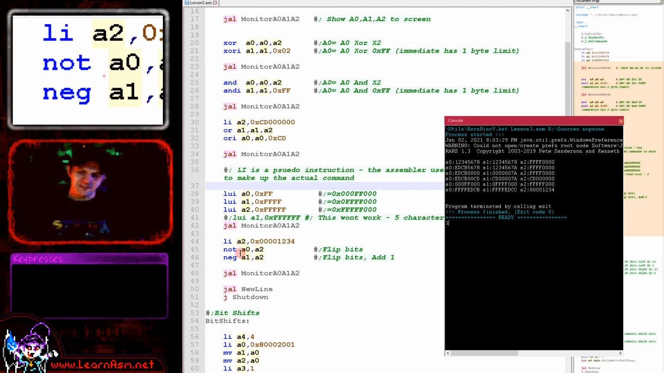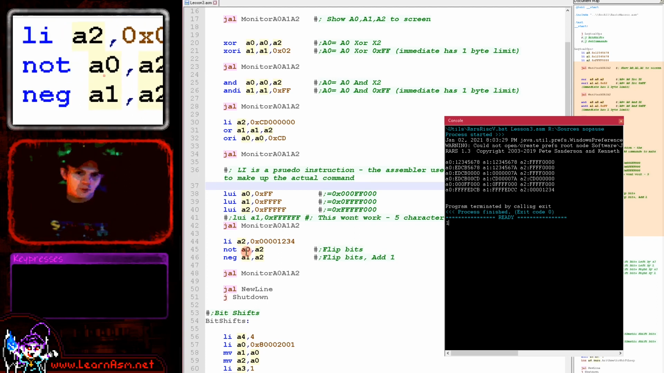The not command is effectively where we flip all of the bits in a register, and this is effectively the equivalent of exclusive ORing it with a parameter where all the bits are 1. Negative is sort of similar. This converts a positive number to a negative, but I say it's similar because the logical operation for converting a positive number to a negative number is we flip all the bits and we add 1. So they kind of are similar in that way.